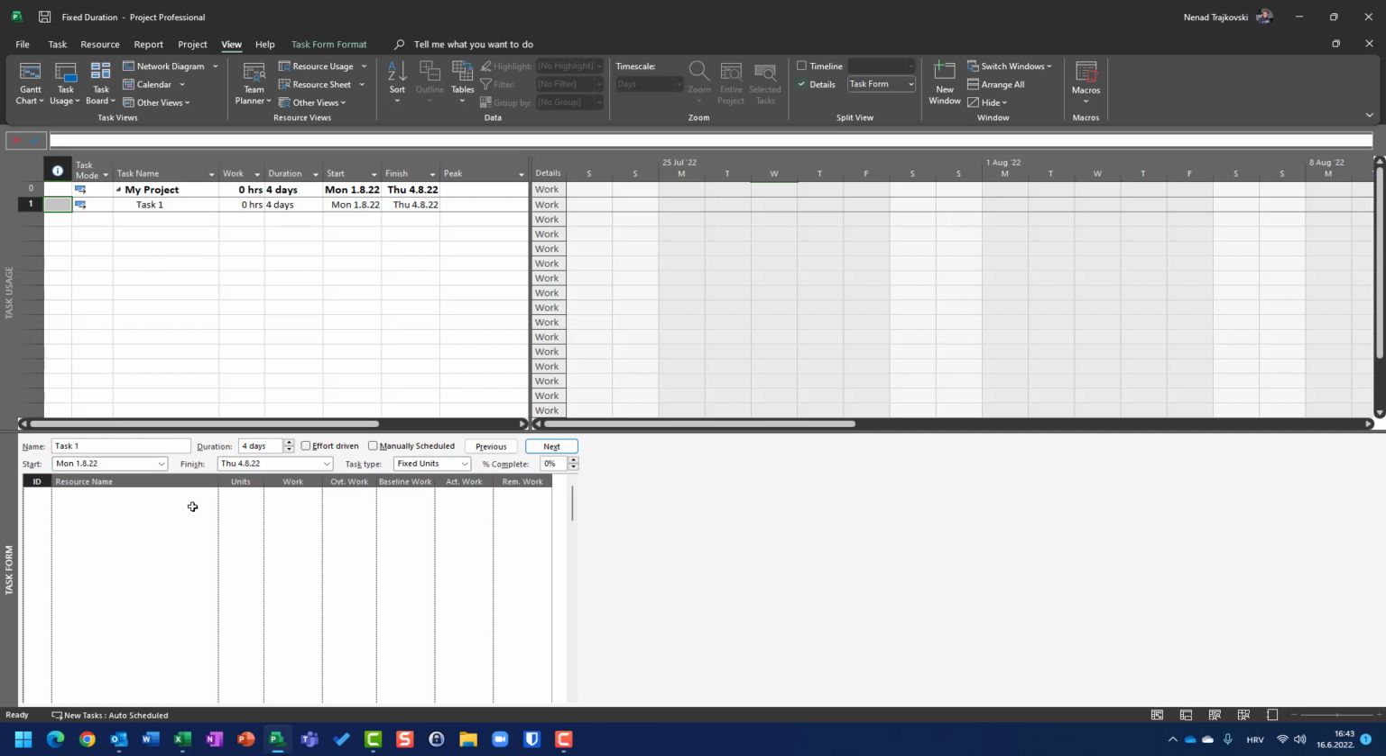First of all, I don't have effort driven checked, so this task is non-effort driven, and task type is fixed units. For this example, I'm going to assign John and Mary, and as you can expect, both of them are going to work 32 hours. Why? According to our magic formula, 4 days multiplied by 8 hours multiplied by 100% is 32 hours.